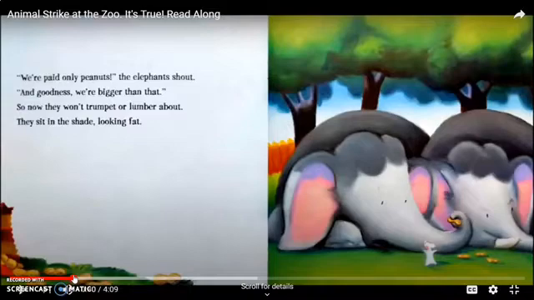We're paid only peanuts, the elephants shout. And goodness, we're bigger than that. So now they won't trumpet or lumber about. They just sit in the shade looking big.